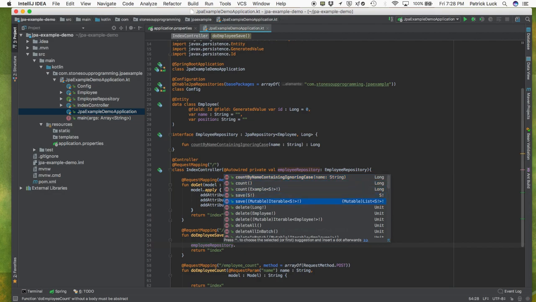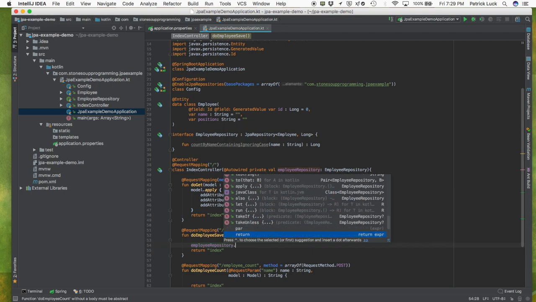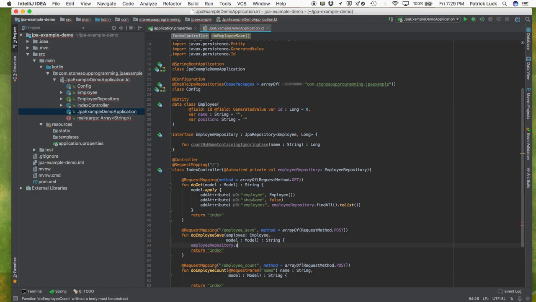But you can see there's count, we have save, we have delete, delete all, delete in a batch, we have exists, find all. This supports paging, so you can set the number of records you want to pull back, find one, flush. We could get one and pass in its primary key. So you can really just see that these are very full-blown repository classes here. We're just going to go ahead and fire off save here and pass employee to it.